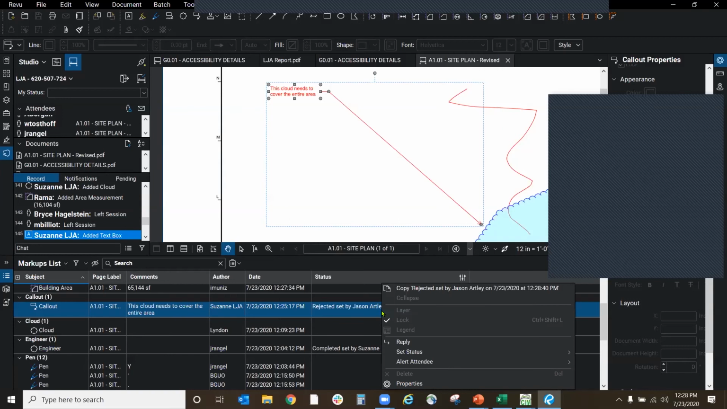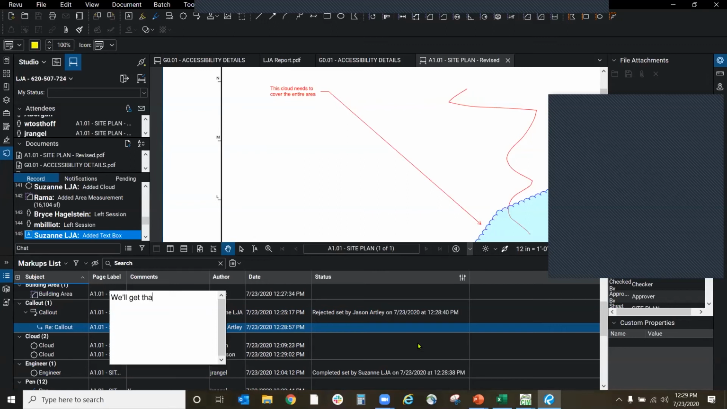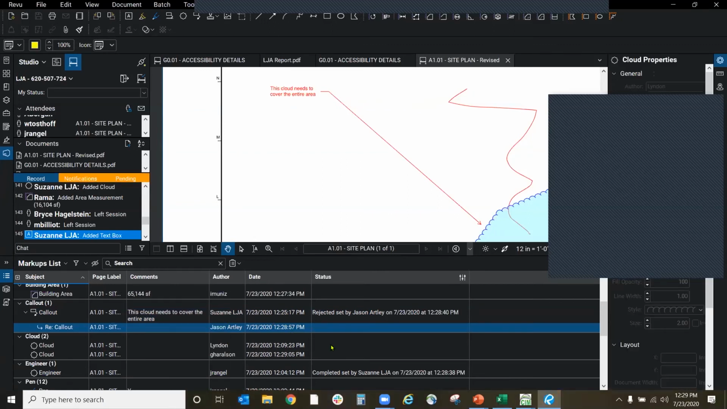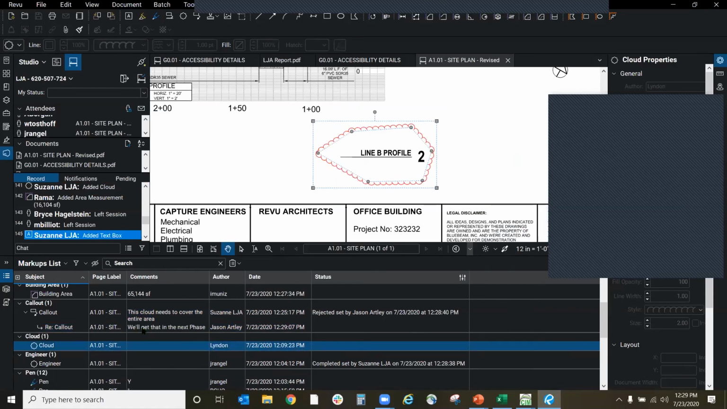So I rejected that. I should probably say why. Like this will get that in the next phase or whatever. All right, so I can add additional comments to not just reject it, but to say why. Or, you know, maybe we're rejecting it because it's for something else. And those status things, of course, stay with us when we go to do our summaries.